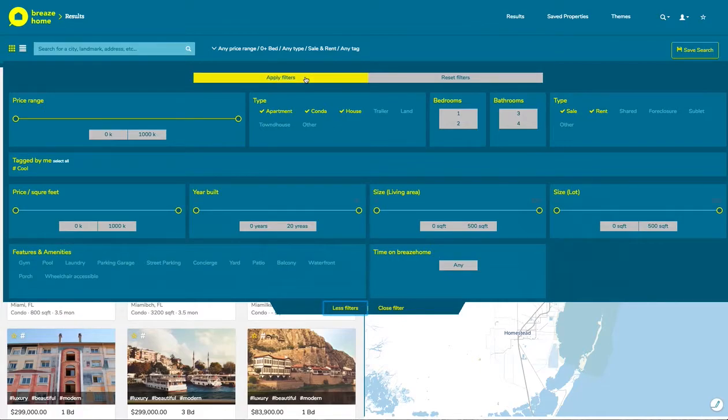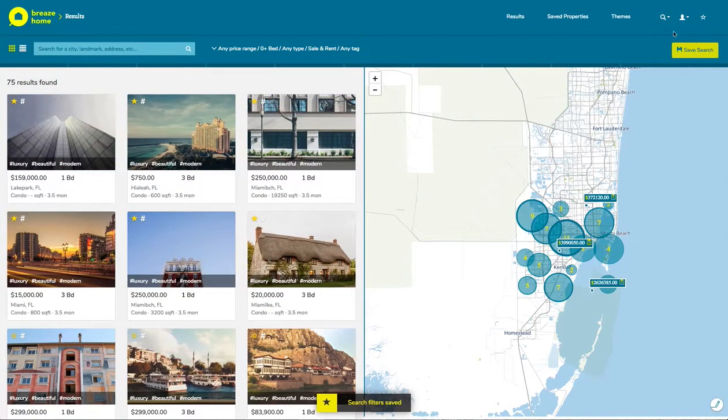Applying filters will apply these searches, of course, but the user also has the ability to save a fine-tuned search. So if they wanted to create a custom search, that can be very complex, they can save this search and view it later.